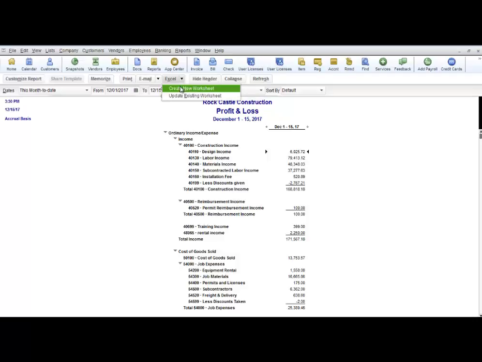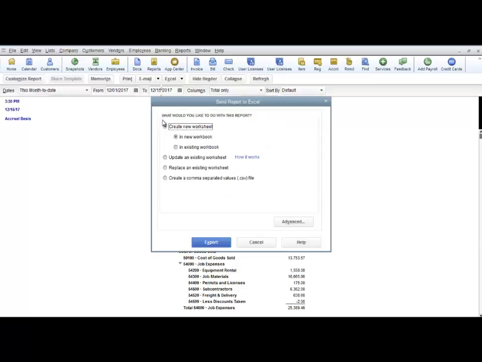The Excel button allows you to create a new worksheet or update an existing worksheet from the report you have open. When you select either feature, what opens up is the Send Report to Excel window, where you can select one of the 4 choices: create a new worksheet, update an existing worksheet, replace an existing worksheet, create a comma separated values CSV file.